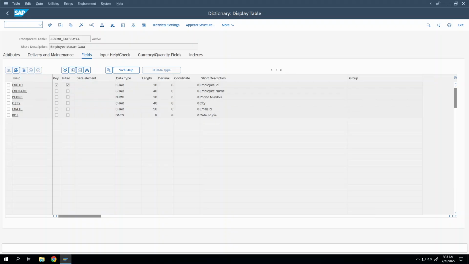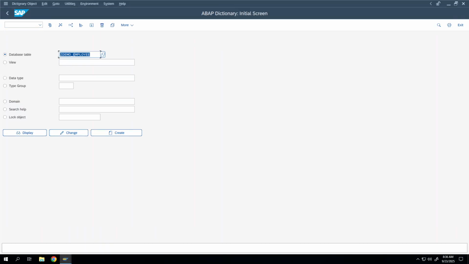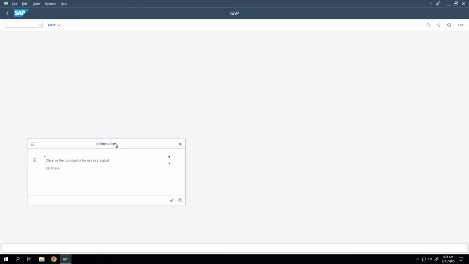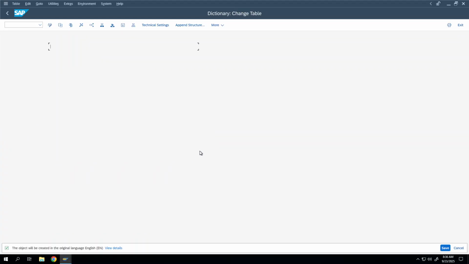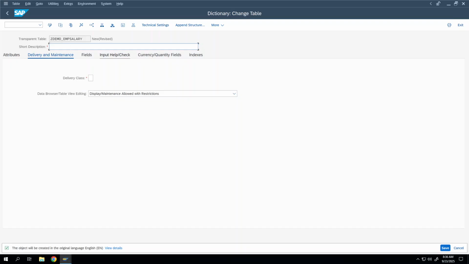How to create a database table? SE11 is the plan. Go to SE11, enter the table name. Next, click on create. Provide the description of the table.